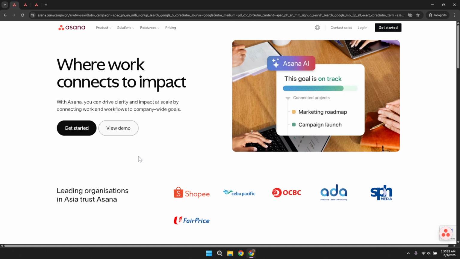To begin, you'll need to head over to the Asana website. Open your preferred web browser and type in the URL, or simply search for Asana in your search engine. Once you're on the home page, you'll notice the Login button prominently displayed in the top right corner of the screen. Click on that and you'll be ready to proceed to the next step.